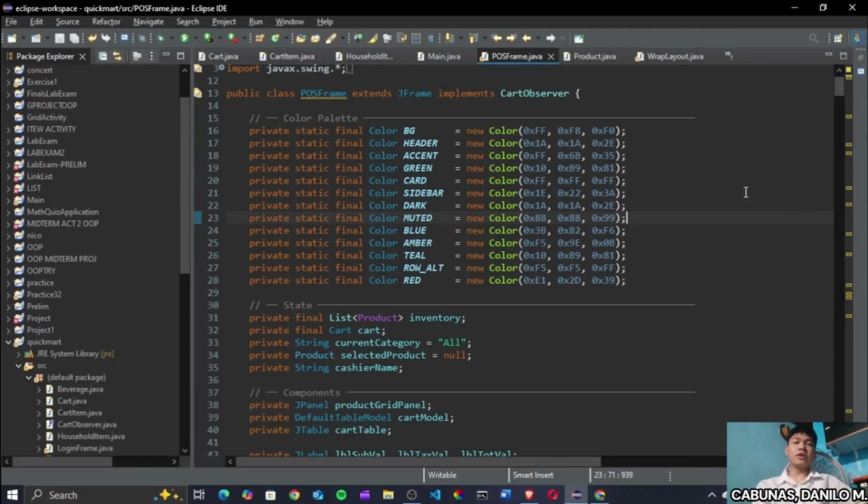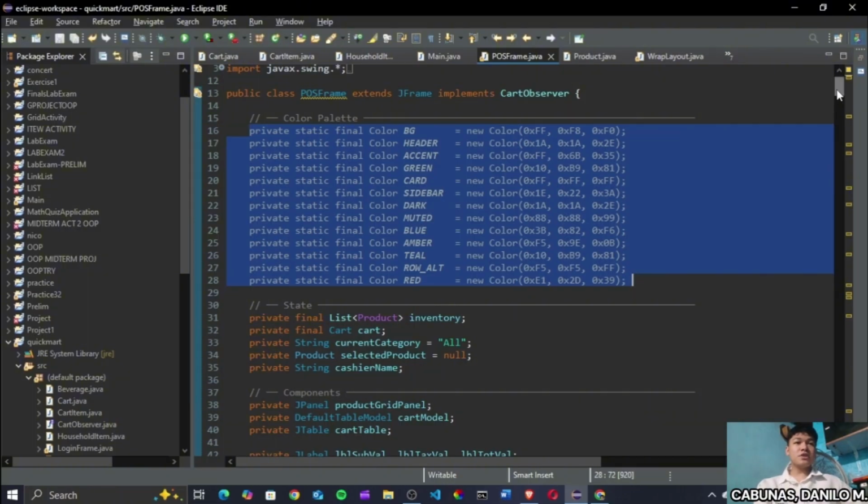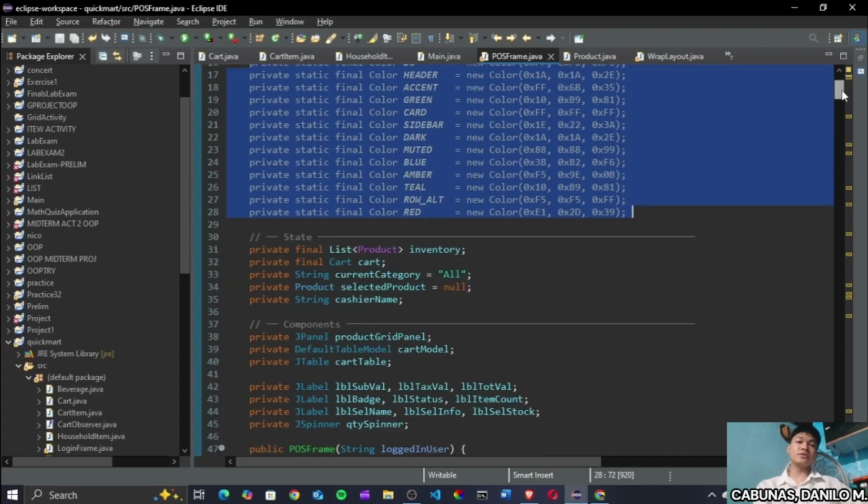Greetings everyone. My name is Danilo Cabunas and we will explain the POSFrame. This line defines our color palette. We use specific hex codes to move away from the default Java look and create a professional dark theme UI. This ensures that colors like header, accent, and sidebar remain consistent throughout the entire application.